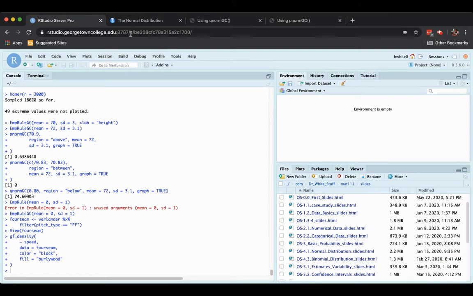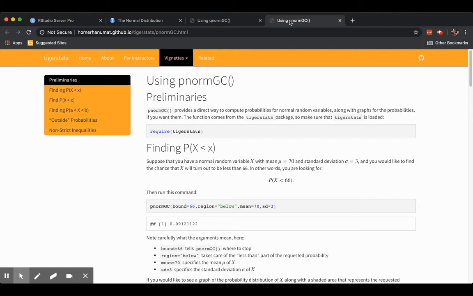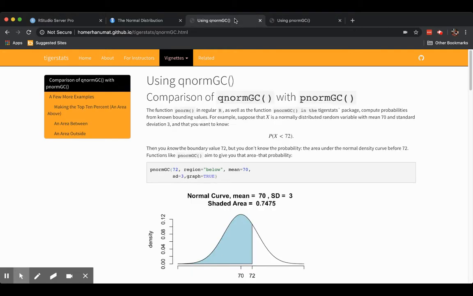Where are we looking in the files? Well, remember, we would like to have our slides available to look at. So you want to pick those up. You might also want to pick up that pnorm-gc tutorial and the qnorm-gc tutorial and have them ready to refer to.